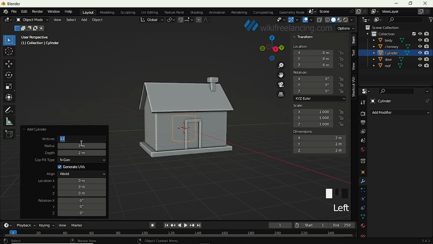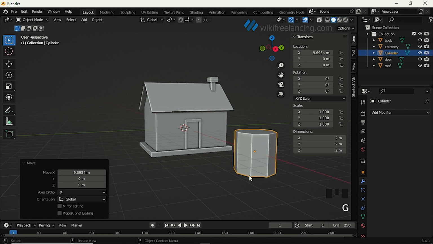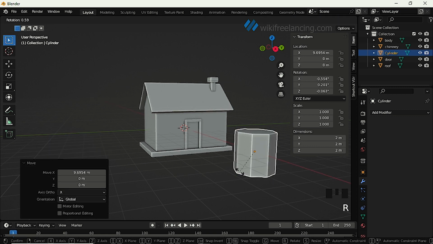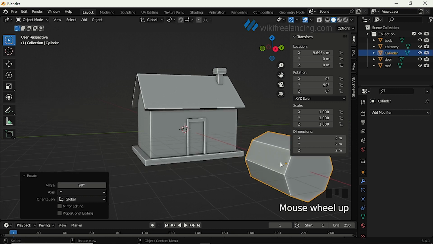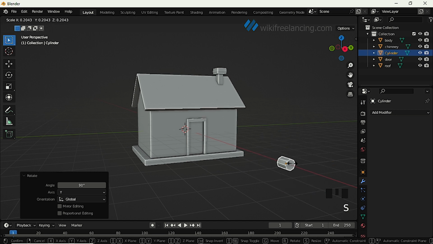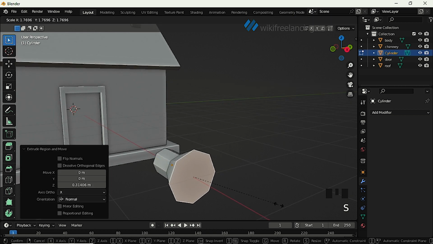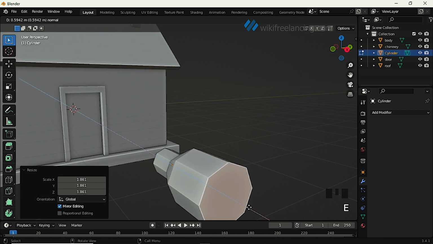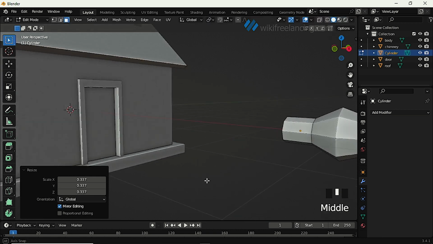Let's make the cylinder 8 vertices. Move it in X direction, rotate it in Y direction 90 degrees. Hit enter. Alright, now you can scale it down. Go to edit mode, select this face, extrude and X to scale this up. And then E again to extrude this and scale this down to this point.